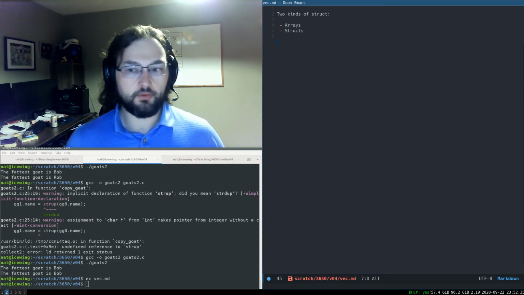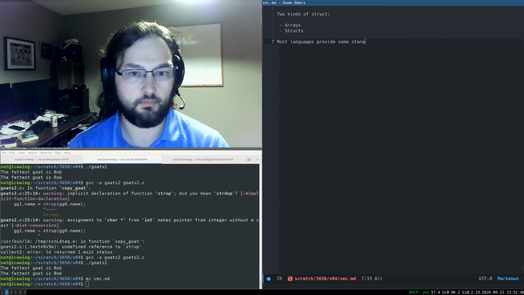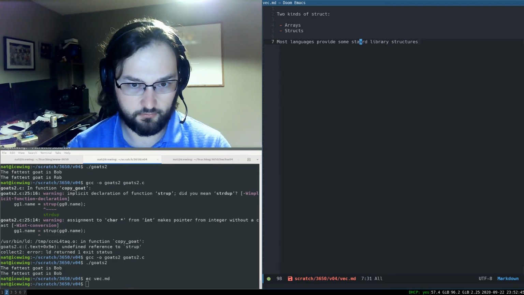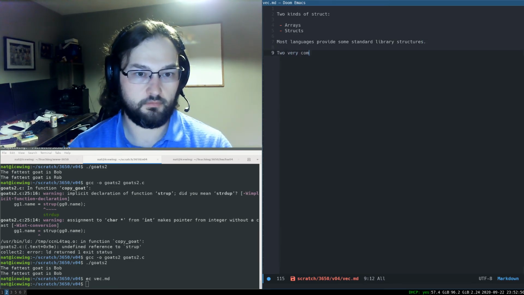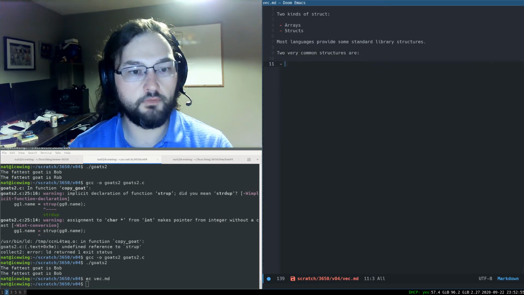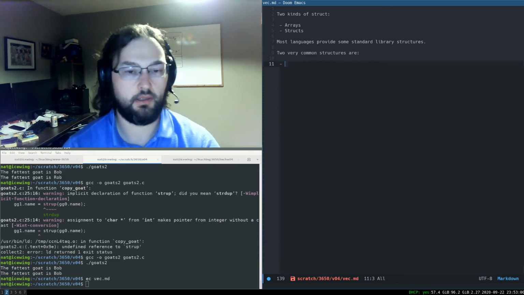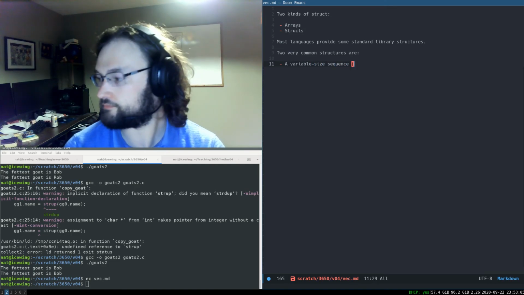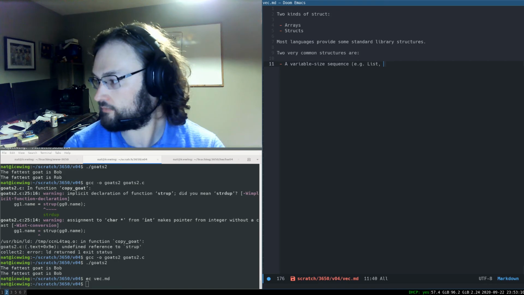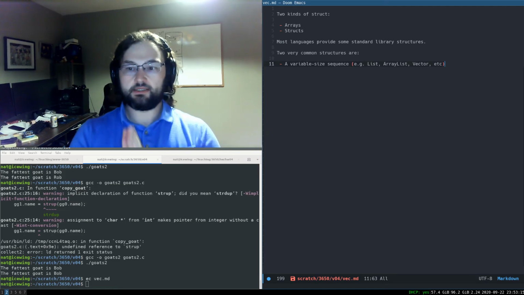So most programming languages provide a little bit more than that in their standard library. Specifically, two very common structures that pretty much every modern programming language provides are a variable size sequence, which is something that we don't get in C.